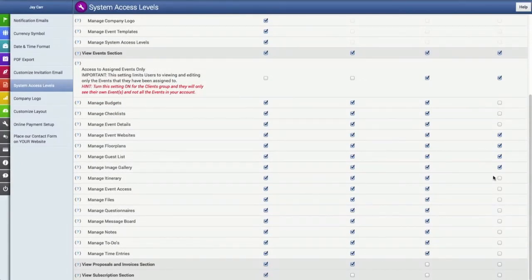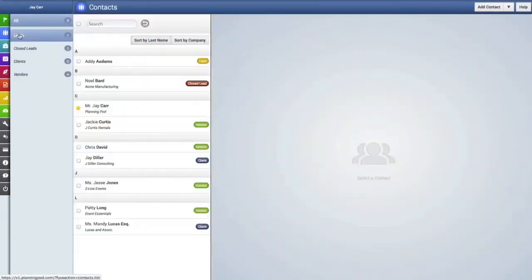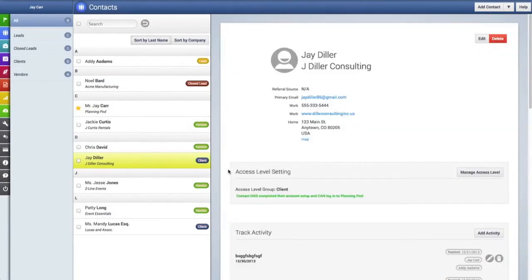So now let's go find someone who we've given client access level to in our contacts area so that we can log in as them. So I'm going to, here's one right here, Jay Diller. We've given client access level. And in another video, we cover how to set access level settings for your contacts. And as you can see, Jay has been given client level group access, and Jay has completed his account setup.